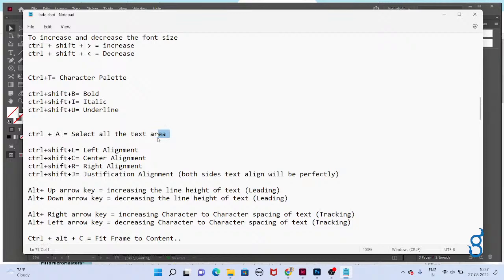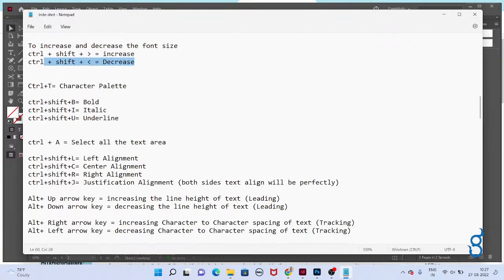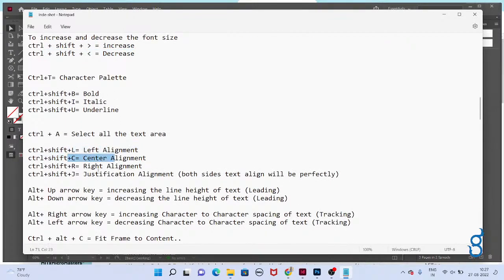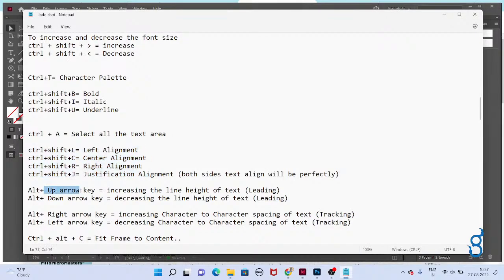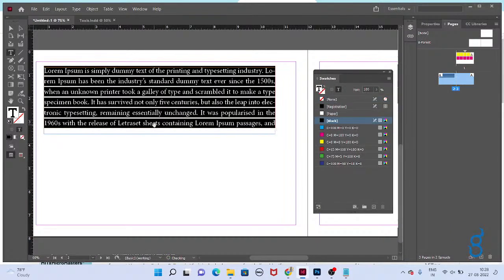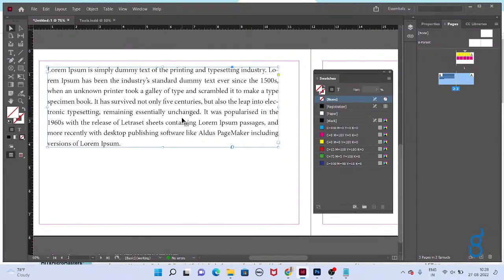Control A, select all. Okay. To increase and decrease the size, Control Shift greater than, Control Shift less than. Okay. And use Control Shift L for left, Control Shift C for center, Control Shift R for right, Control Shift J for justification. This is very important for us. Okay. And for line spacing, use Alt up arrow and down arrow. Already you saw these same settings in Photoshop and Illustrator, the same settings you can check.